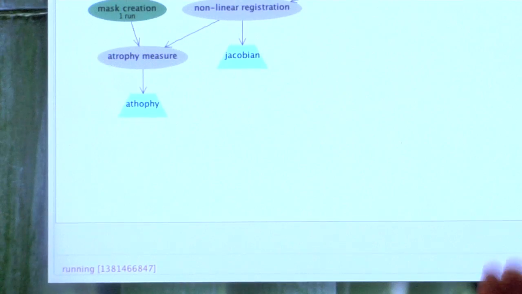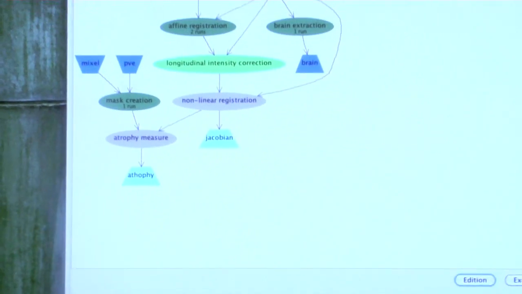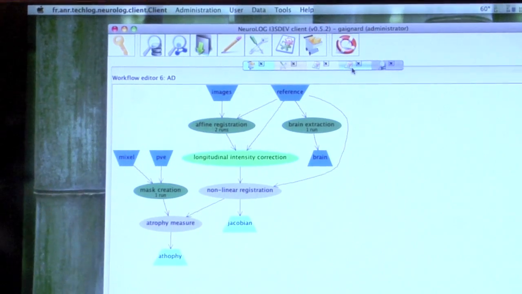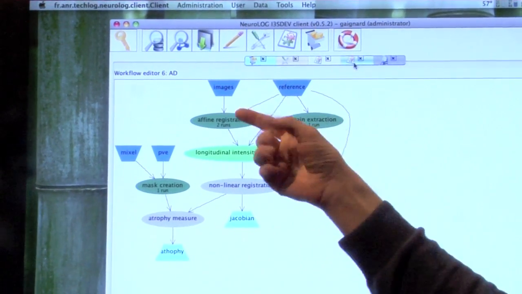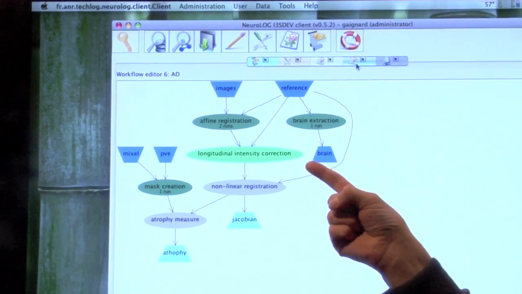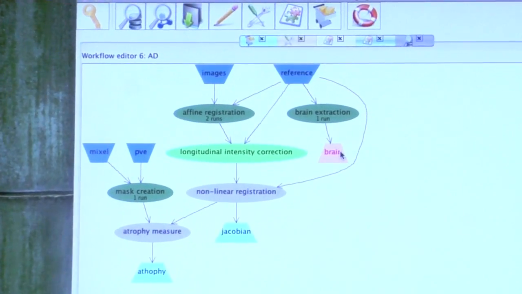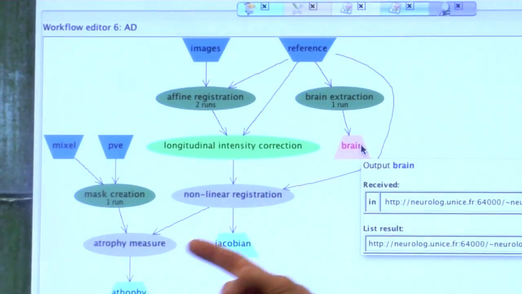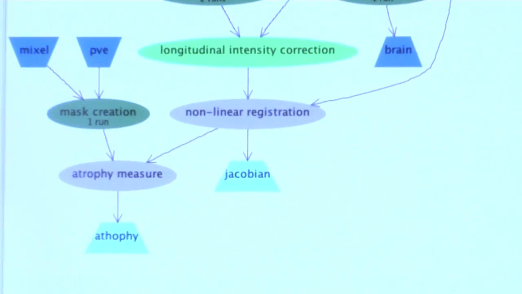We'll show in the environment the process that is running right now. We see here the input images are pushed into the pipeline. There are some computations that have already been executed, some that are running right now, and some that are waiting for the data to become available to complete.